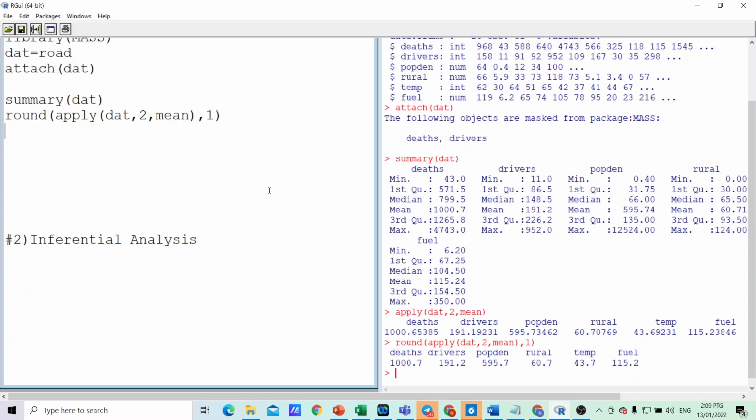Okay, that is for the summary. It will return these 6 important values: the minimum value, the first quartile, median, mean, third quartile, and then the maximum value.